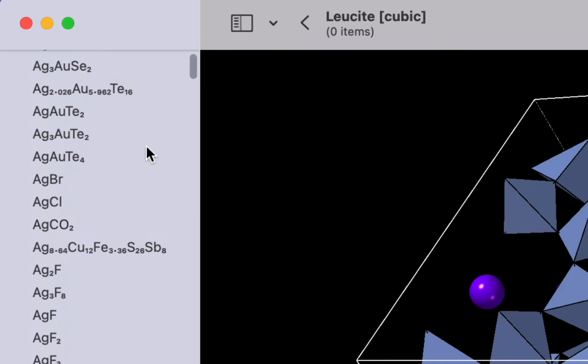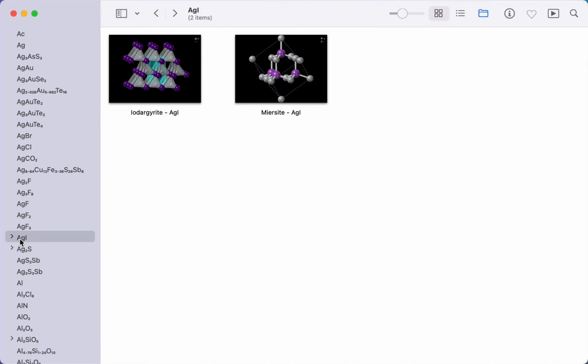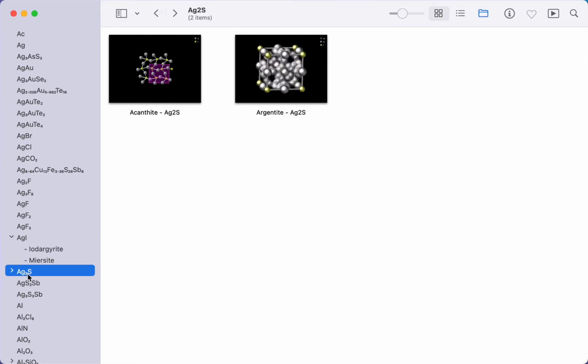Now, notice that isomers and polymorphs are grouped and are represented by disclosure triangles. So down here under AgI, silver iodide, we actually have two polymorphs of silver iodide, two minerals. And we can open up the disclosure to see those listed below, and similarly for silver sulfide.